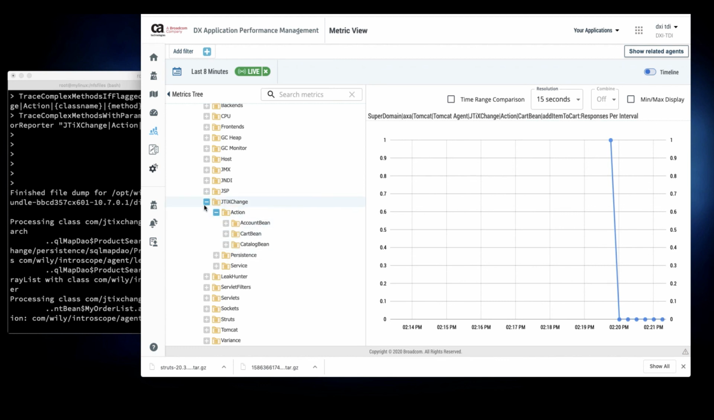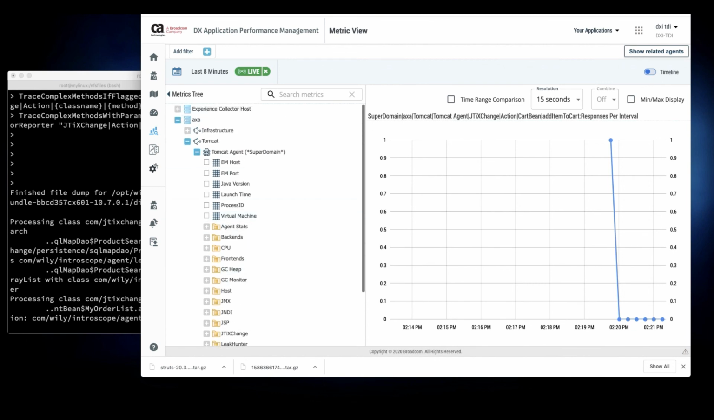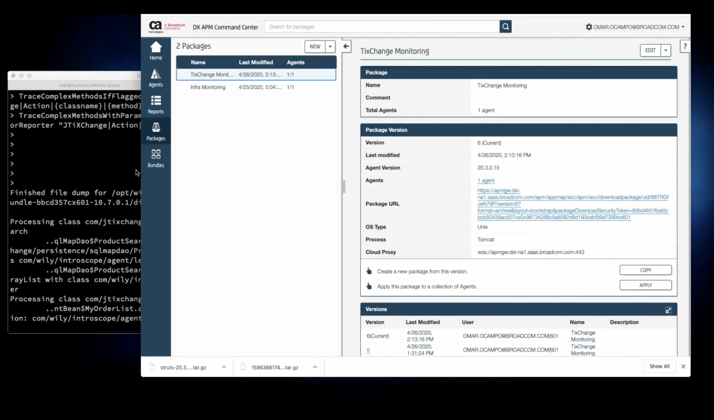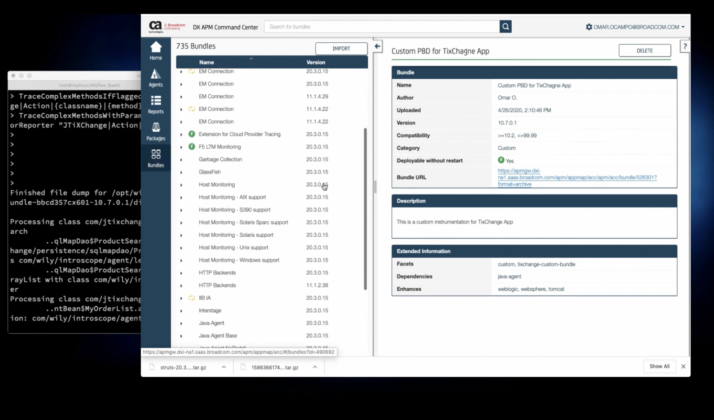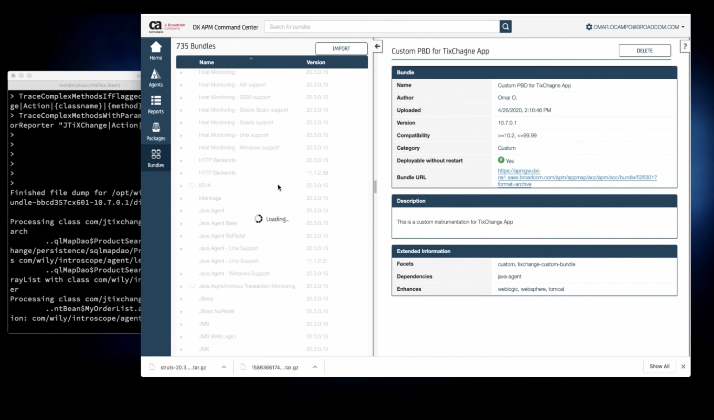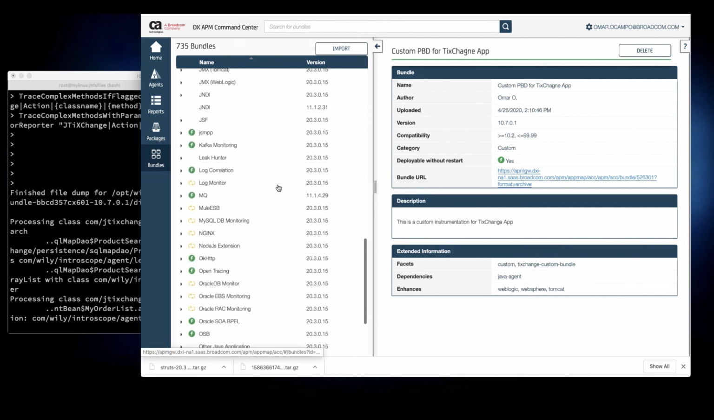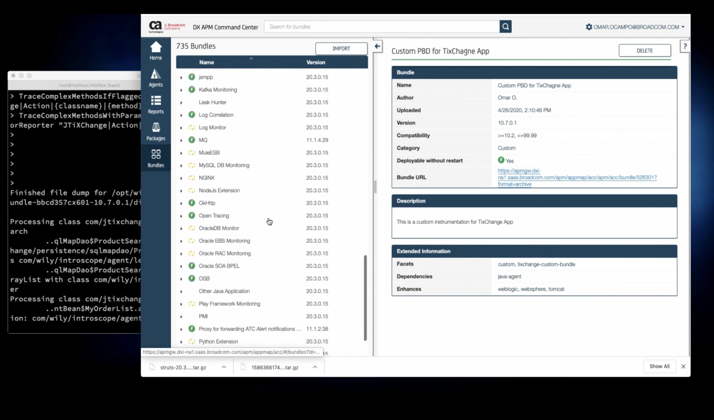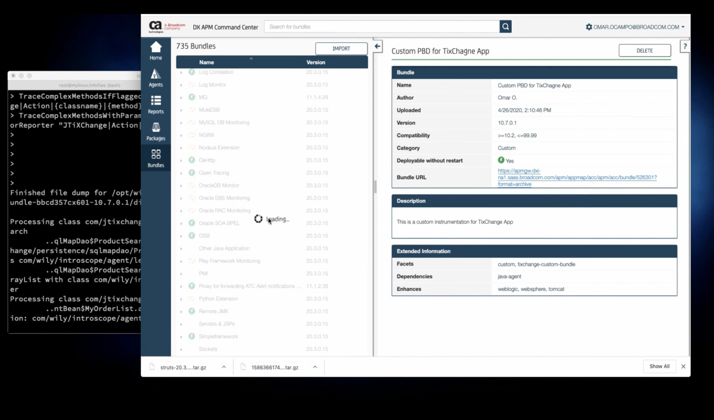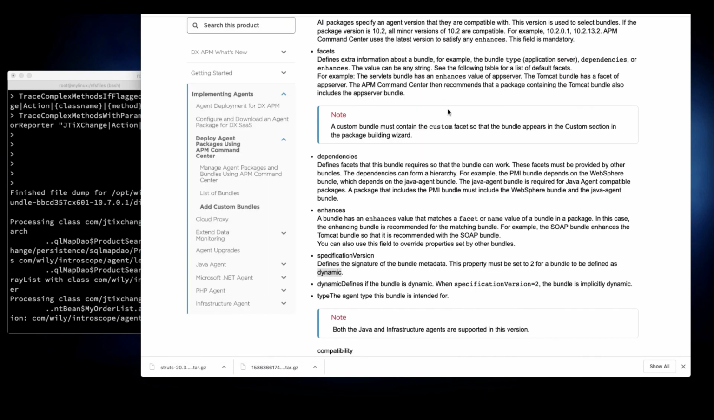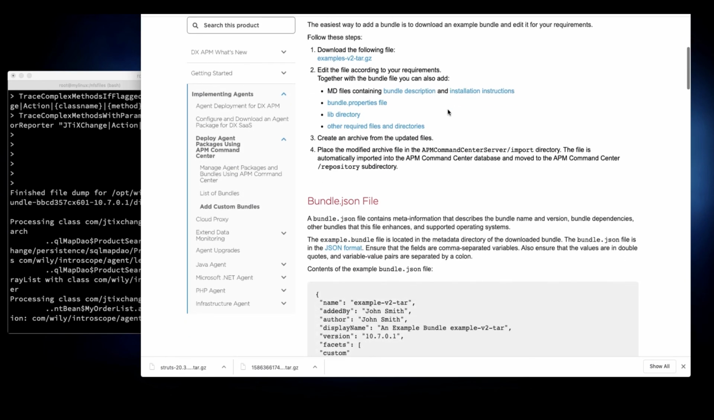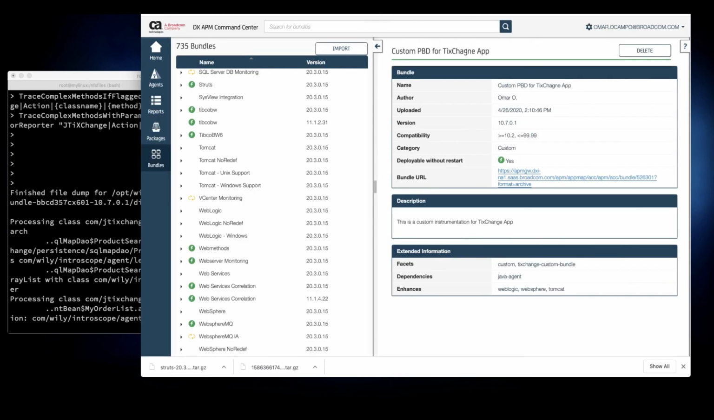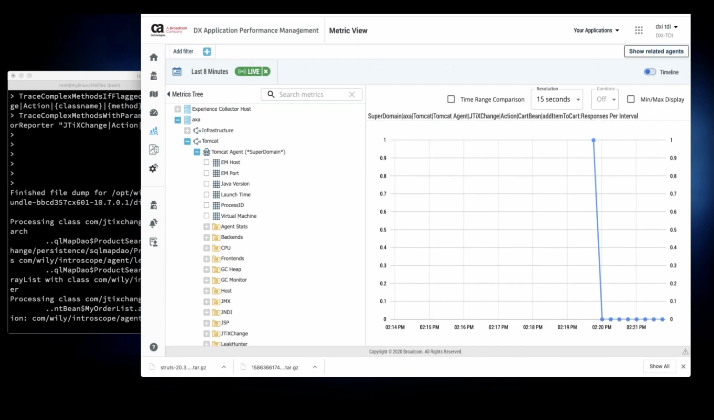That's all I wanted to show you guys. Hopefully that makes sense. Adding custom bundles is really simple. You can always download one of our own bundles to see how it was packaged, so you can see the different options that they use, as well as leverage our online documentation to see how new bundles are created.